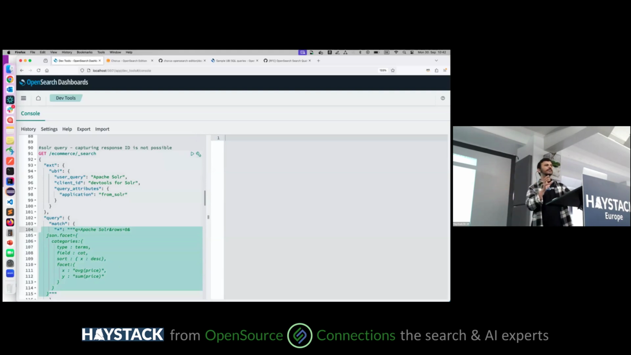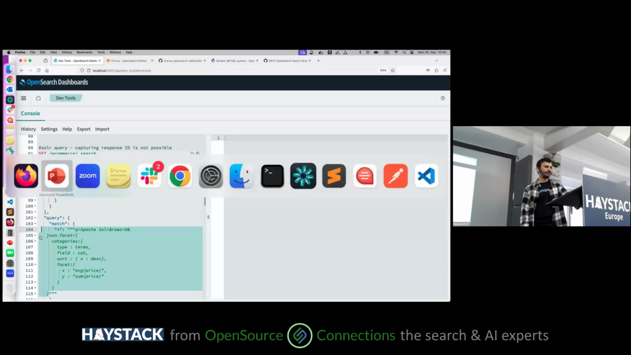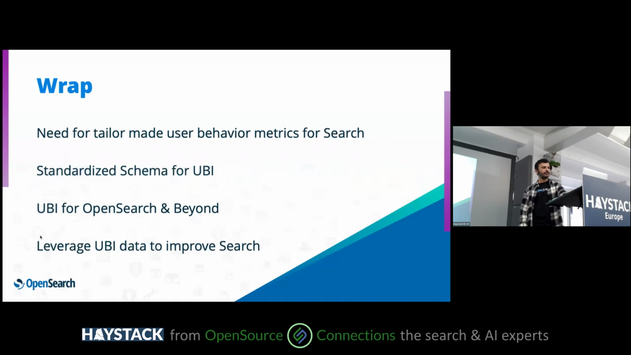But what you can also do is, instead of using the UBI plugin to send this data to OpenSearch, treat it as an event. Once the search is returned, let's say when you're using Solr, you also have the information on the doc IDs that were returned, and you can still put them back into OpenSearch. This is what I mean by beyond. So technically you can use UBI already and do not have to wait for UBI to be implemented in your search engine, whatever that may be.